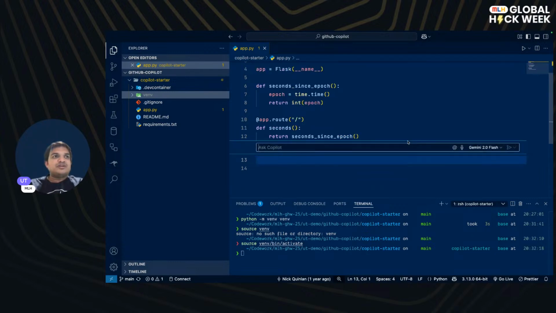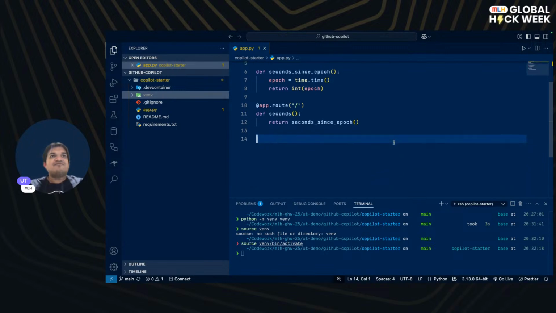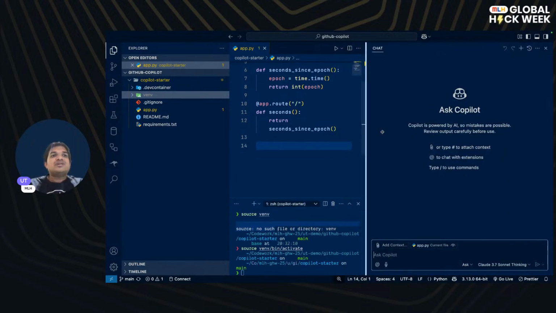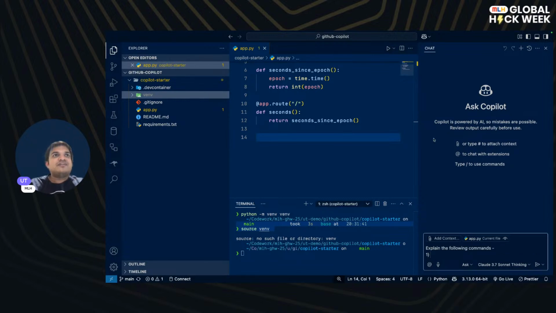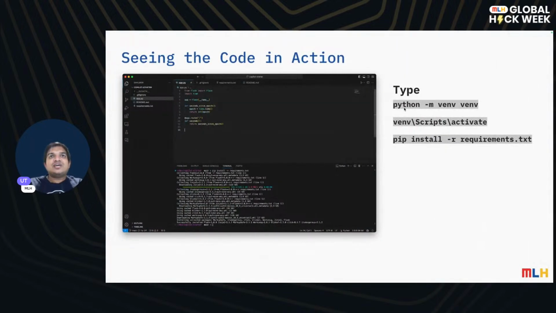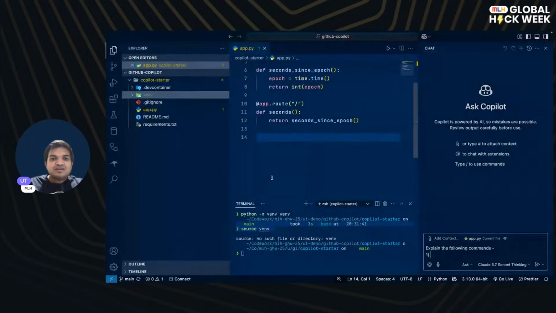So let me open Copilot again. I can ask inline, or I can also ask it in a separate chat. Okay, so let's try a separate chat as well, because I want to show you everything that we have about Copilot. So if I go over to a separate chat and I ask it, explain the following commands. The first command that we had to run was python -m venv venv.